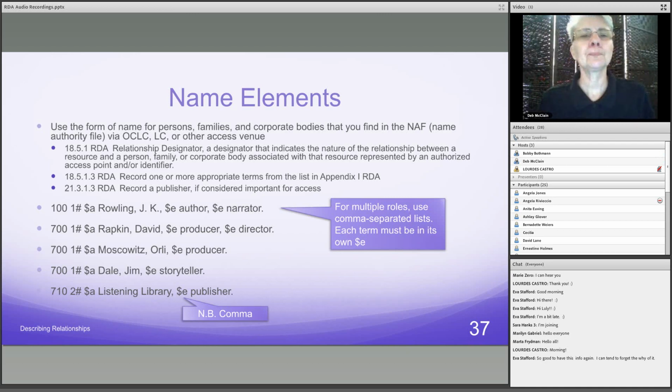So name elements. I mentioned this earlier when we were talking about the performers, and when it said read by or narrated by or performed by. So I wanted to call your memory back to that. With our name elements, when we provide the access points from the name authority file, then we can also add these relationship designators in subfield E. The relationship designators are defined in Appendix I. We have to use the terms that are provided in Appendix I that equate to whatever the role might be.